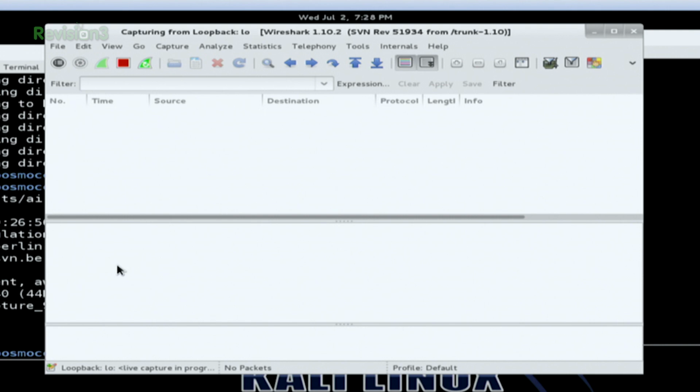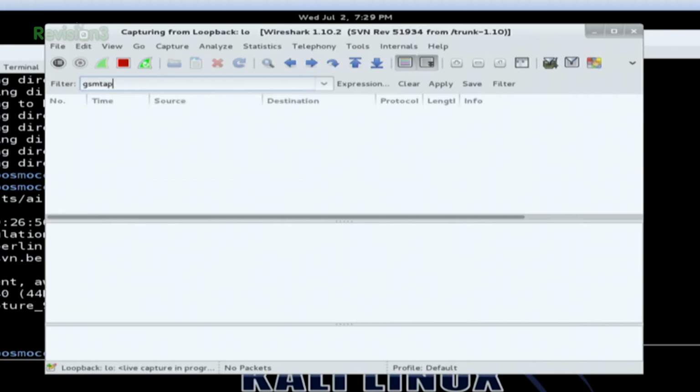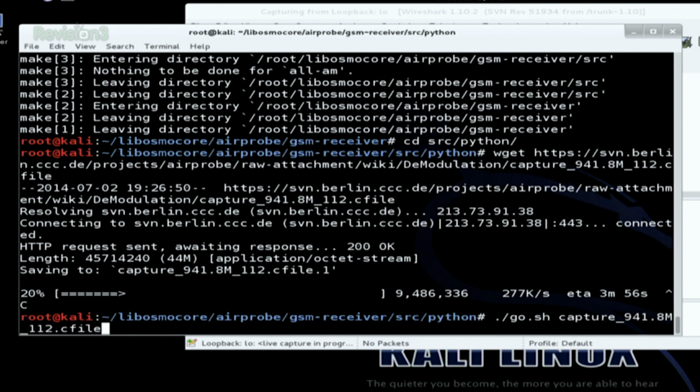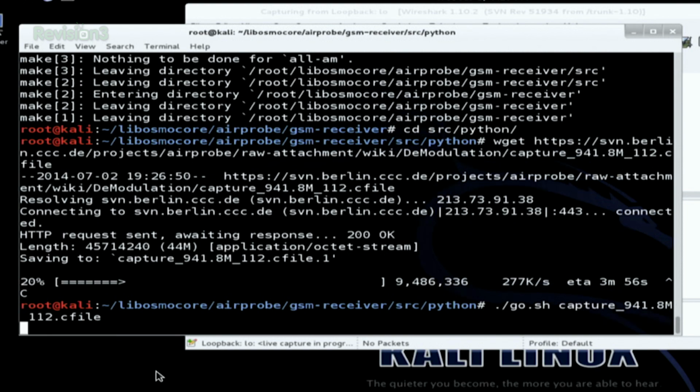So I'll hit start. That'll bring me into the actual interface. And up here under filter, I want to type gsmtap to see anything that's coming through AirProbe. So specifically, this is going to give me all the GSM data. I won't see anything else. So gsmtap, hit enter. That is all set up and it's going. Now I can actually run that C file. So I'll go back over here and type in ./go.sh, and that should already be there. Capture_941.8M_112.c file, and then hit enter.